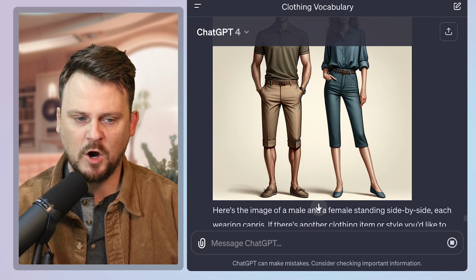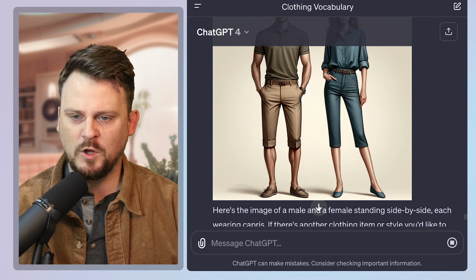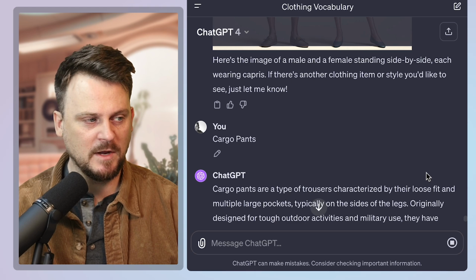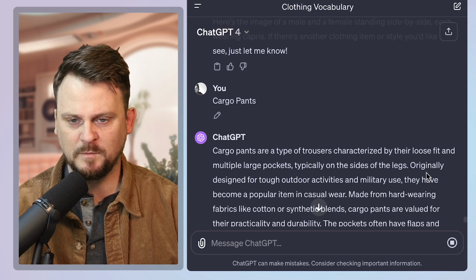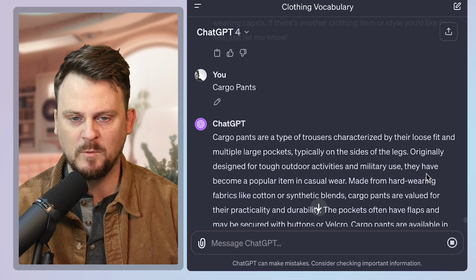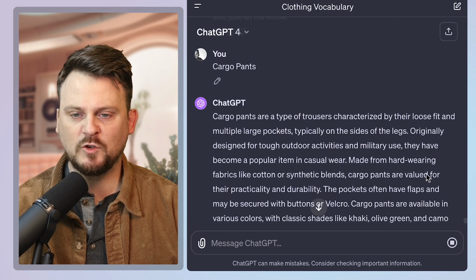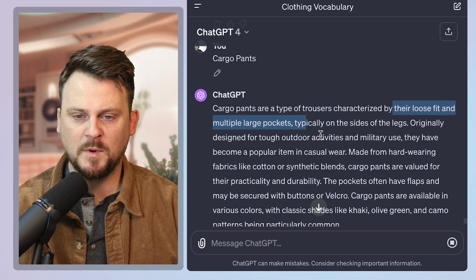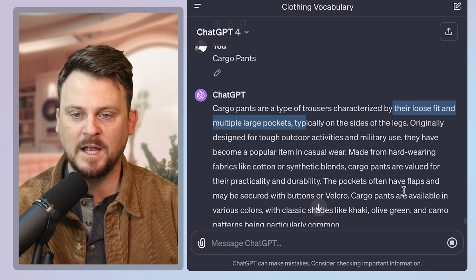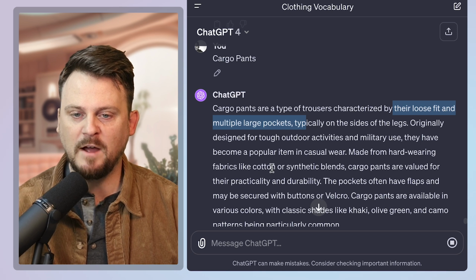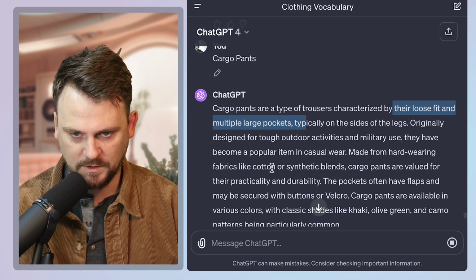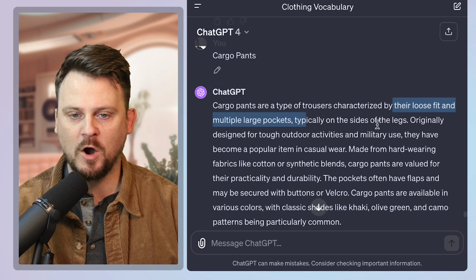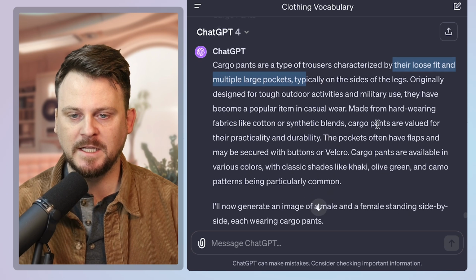Cargo pants. Cargo pants, I think, used to be more popular than they are now. I'm not sure. I don't know how to measure the popularity of specific styles, but I feel like cargo pants used to be more popular. A type of trousers characterized by their loose fit and multiple large pockets, typically on the sides of the legs, originally designed for tough outdoor activities and military use. They have become a popular item in casual wear, made from hard wearing fabrics like cotton and synthetic blends.